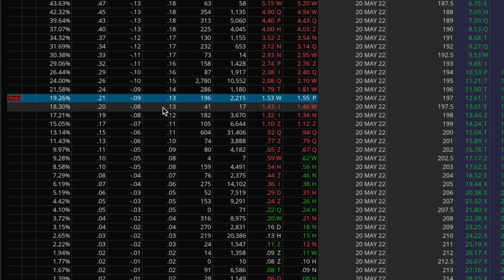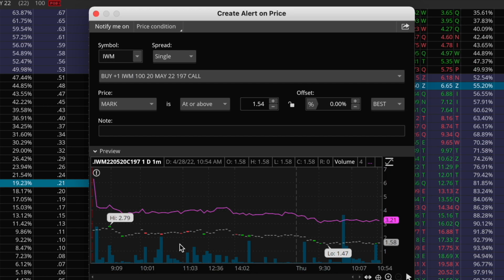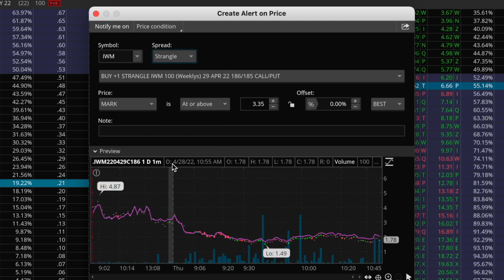So once more, I can right click on either my call option or my put option and then go to create alert. And in this case, we're going to have to change quite a few things here. So still IWM, but now we're dealing with two contracts. So instead of a single contract here, let's click on this button and open a drop-down menu. Now I need to go to strangle. And then step 2 is to click on this button right here.